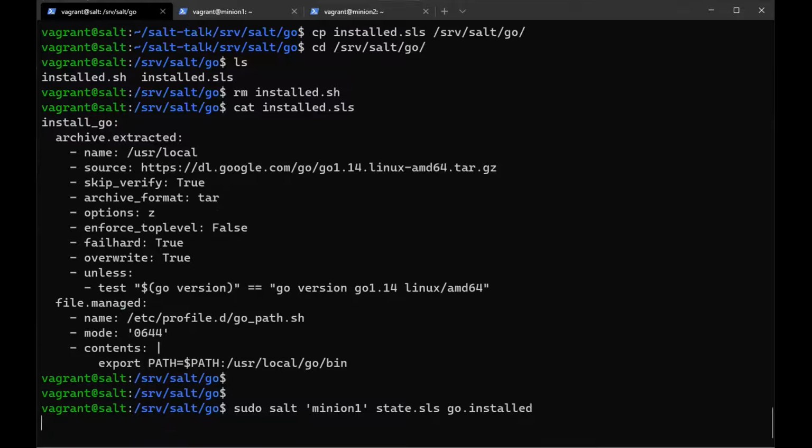here. On minion 1. And looks like file.managed is going to change because that's not there. But archive.extracted should be fine. Assuming go version runs, I think that would be the only issue, is maybe go version. Salt doesn't know about Go because of the profile load, but we'll see. We'll see what happens here. Cue Jeopardy music.